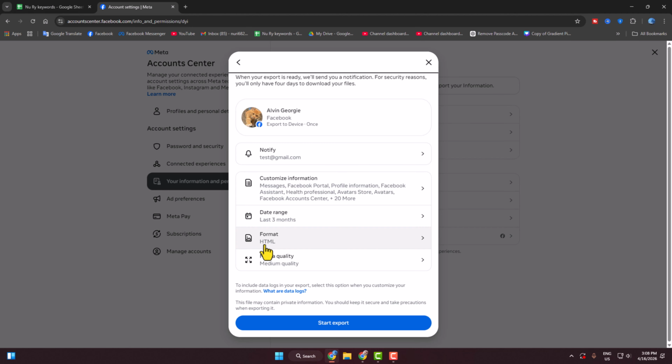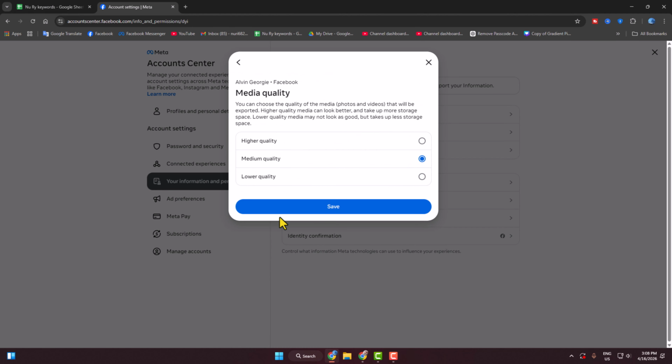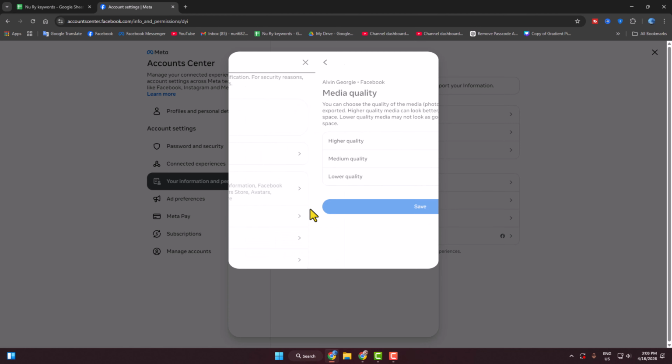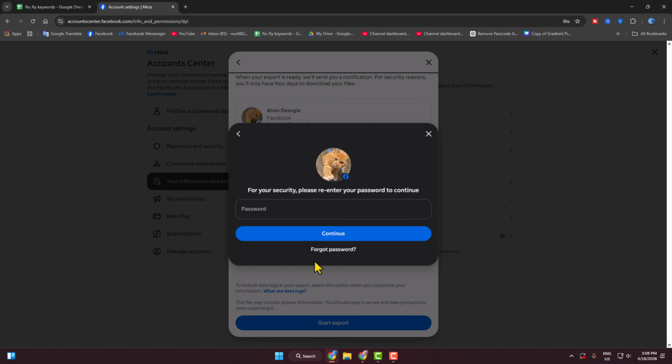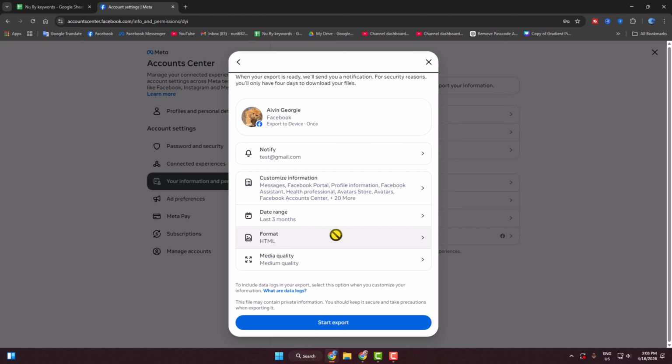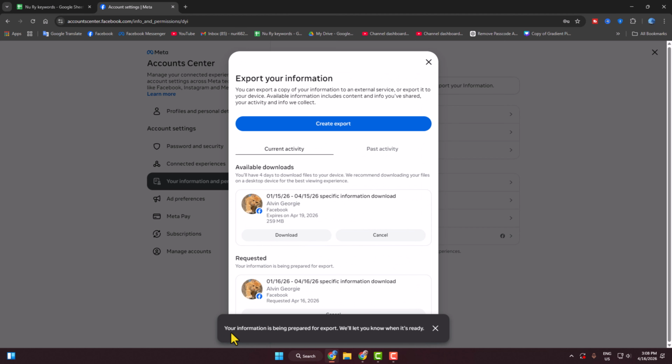And format, select HTML. Media quality, you can choose media quality. Now all you have to do, click on start export. And now verify your Facebook account password. Click on continue. And as you can see, your information is being prepared for export. We will let you know when it's ready to download.